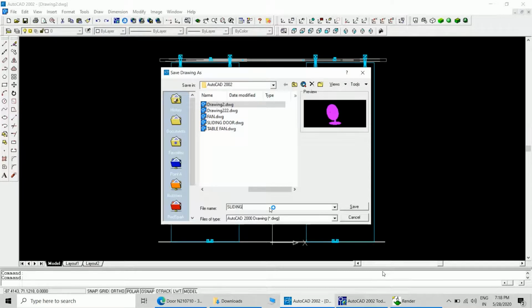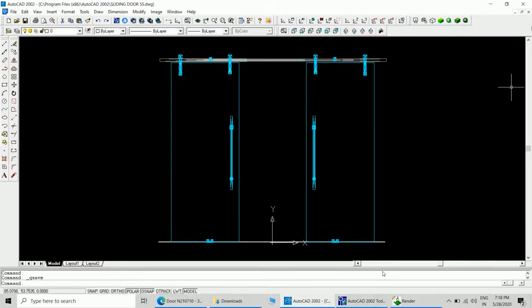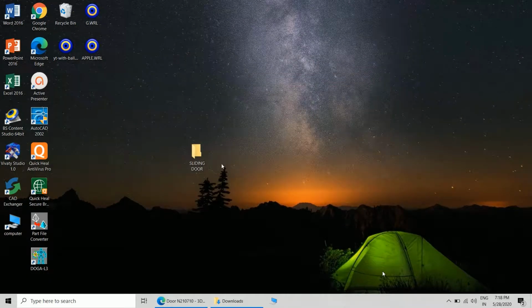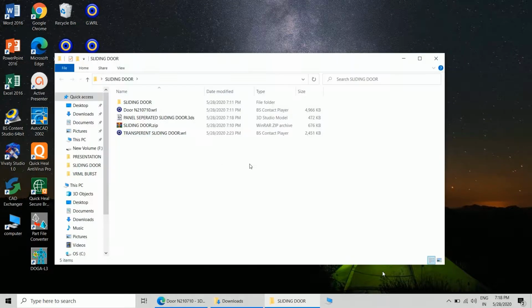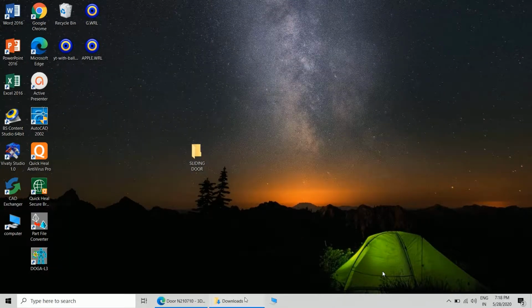Now for reference, you can save this AutoCAD file, otherwise it is not required. If something goes wrong, we should have this file. Now we have got the file in which there are only 3 layers. 3 groups will be there. And again we will convert this particular file into VRML using the CAD Exchanger.